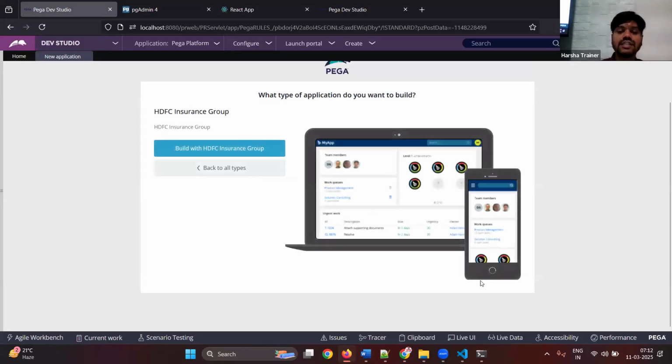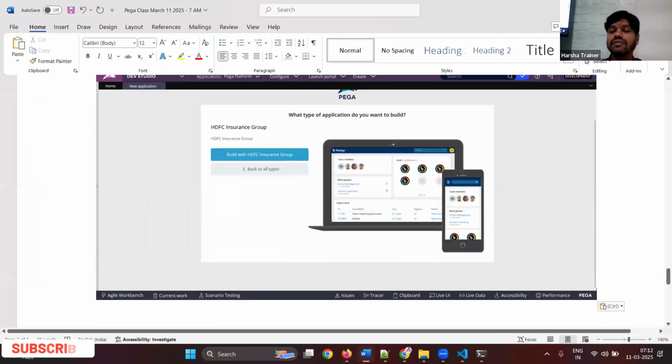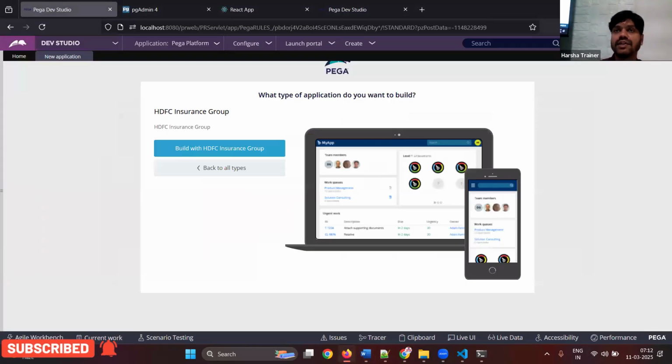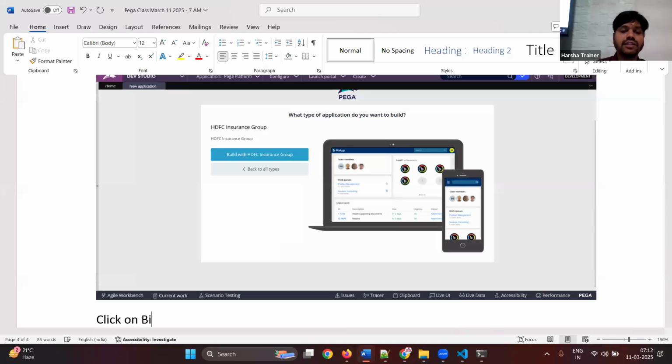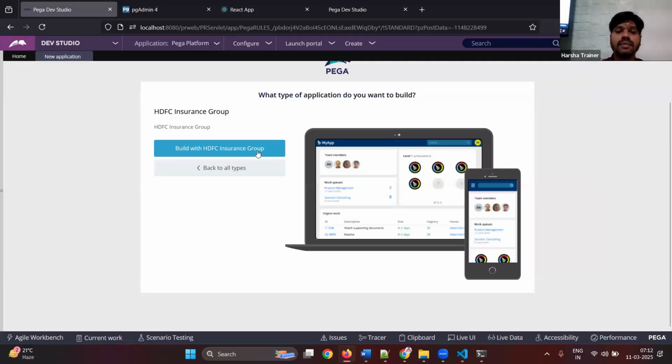Once you click on HDFC Insurance Group, we get a screen that we did not get last time. This is for implementation only. It asks whether you are sure you want to create your application on top of HDFC group, or go back and choose something else. I don't want to go back. I click on build with HDFC Insurance Group.